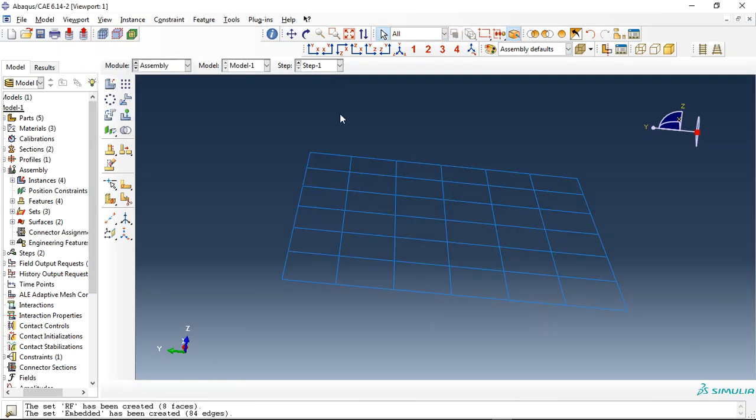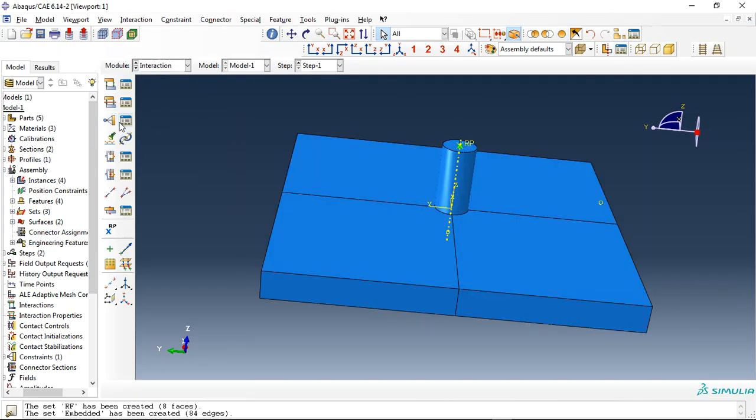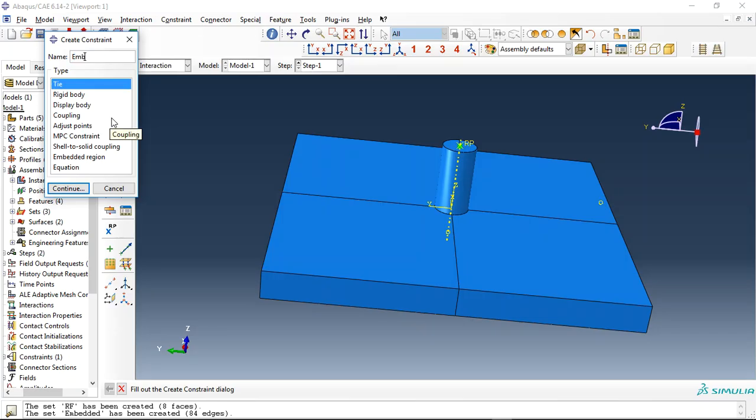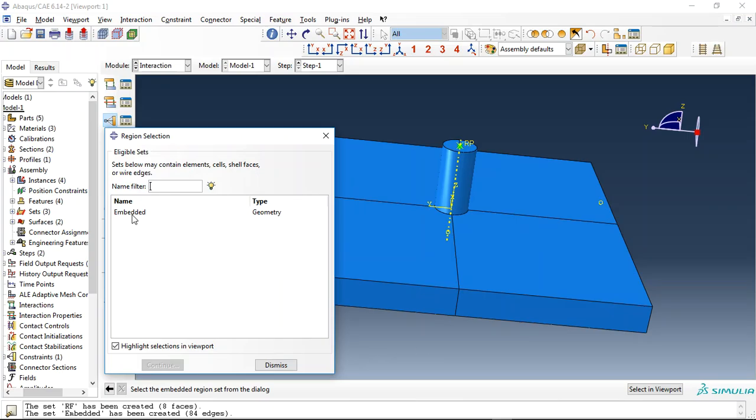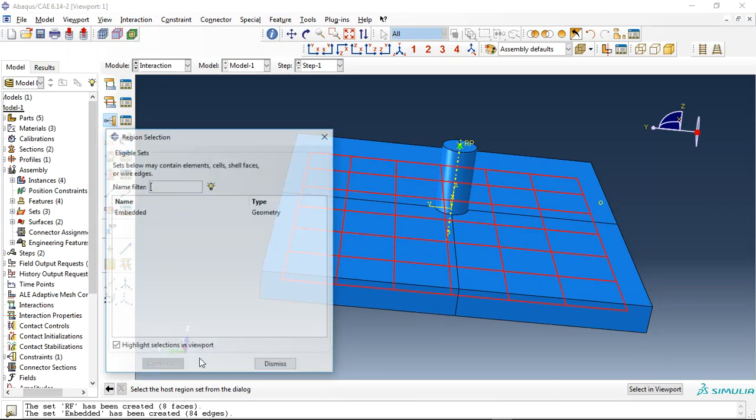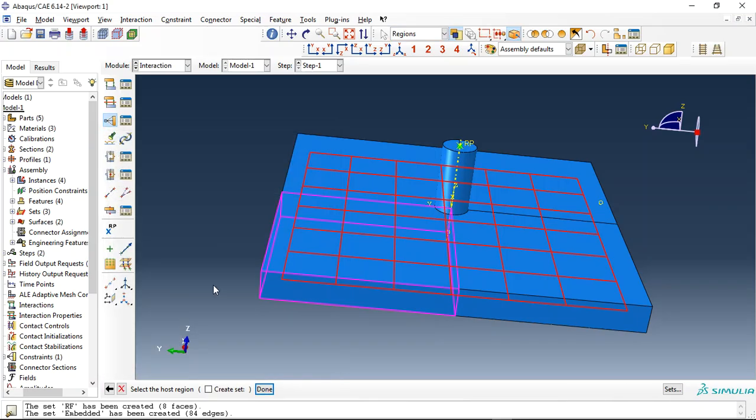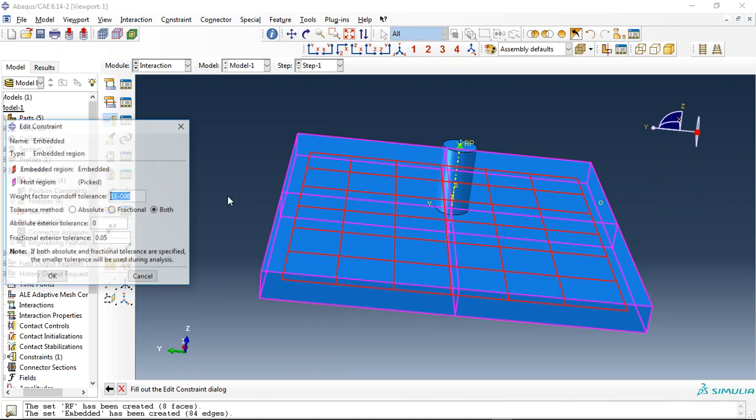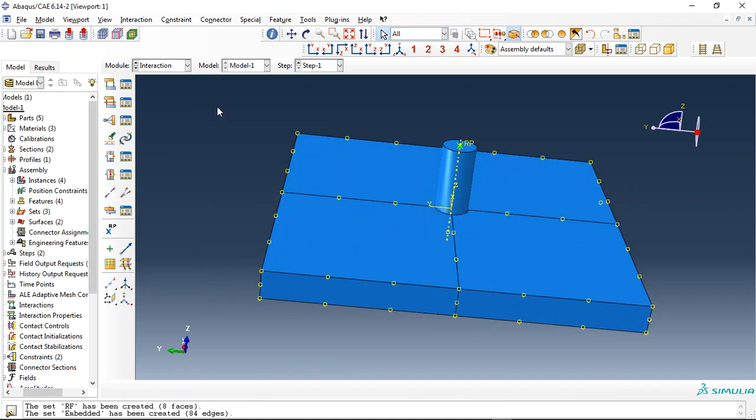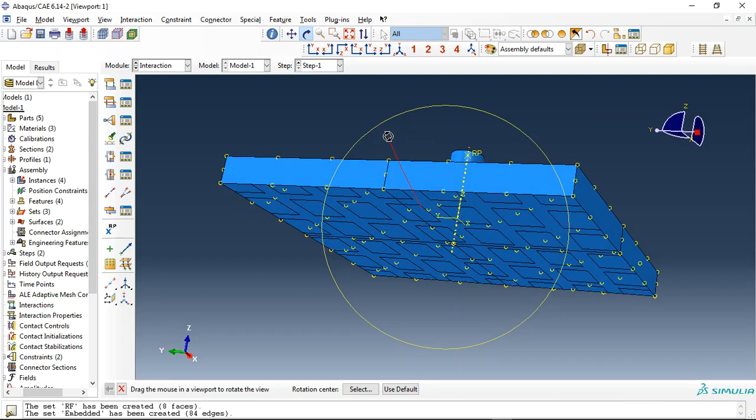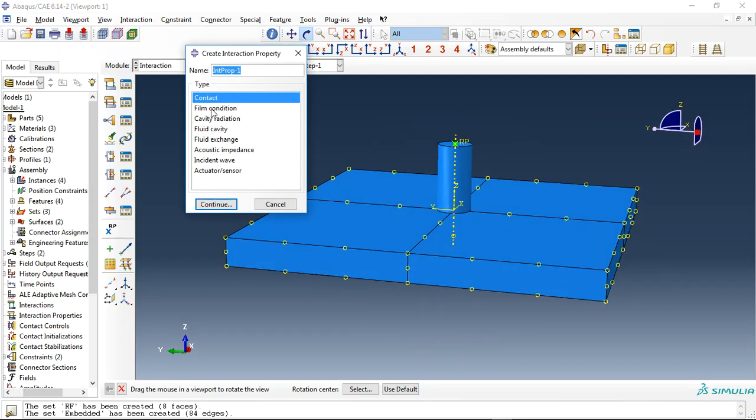And select all these beams. Go to interaction again. Create the embedded region by this. And now select the embedded. Select the host. The host is concrete. Select 4/4. This is the concrete. It is okay now. So the other thing is interaction.